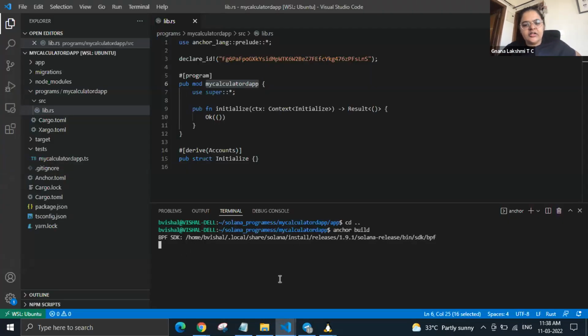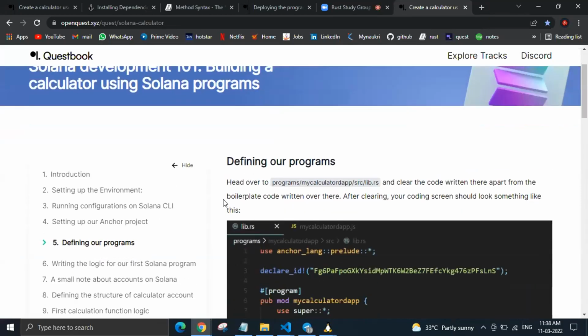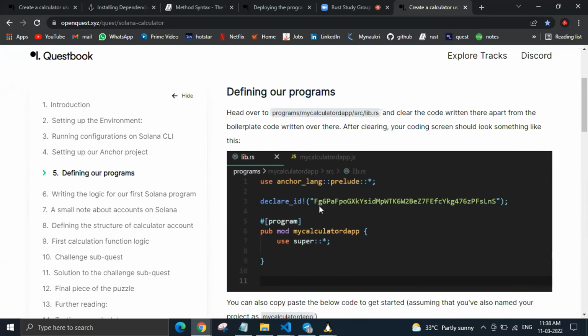Yeah, it is too slow. We can go to defining our programs and look at the program, maybe. Yeah, but the issue is if we play with the code now, the build will fail. Okay. No, I'm saying we can just read this document. Yeah, okay.